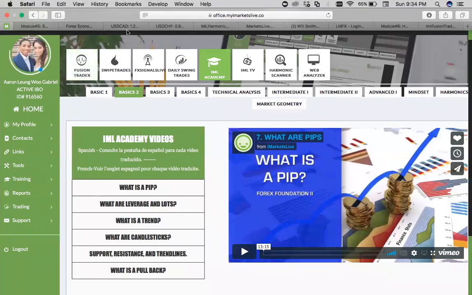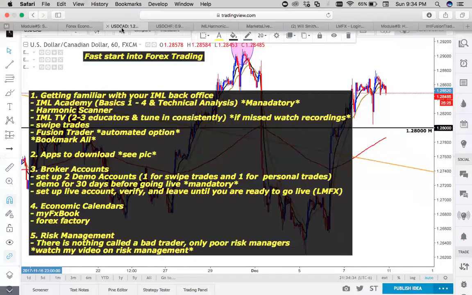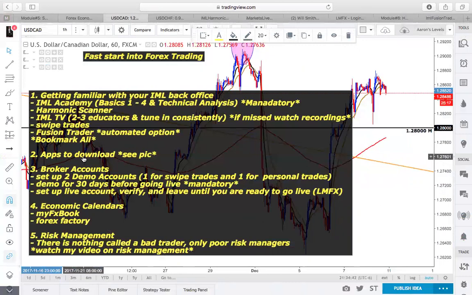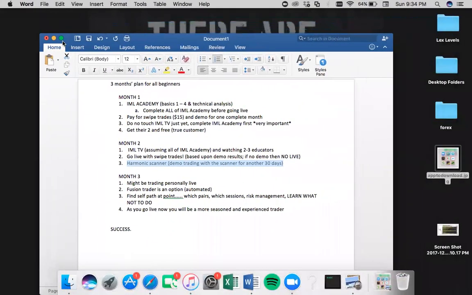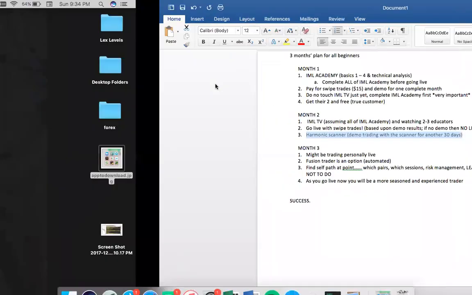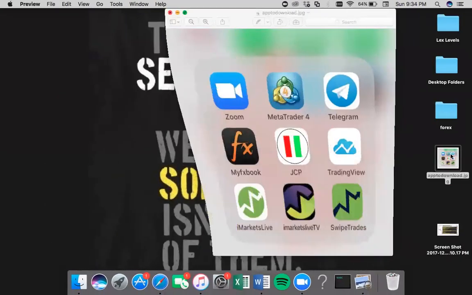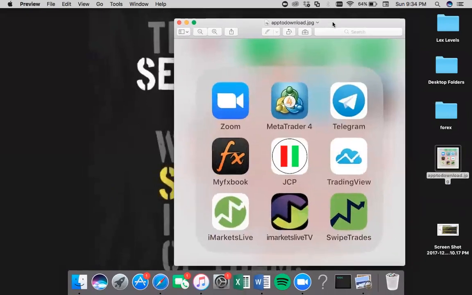So now you might be wondering, well, how can I go demo? Like you keep telling me to go demo, but I don't know how. All right, it's really easy. Number 2 is apps to download. So what I did is I took a screenshot of all the apps that you need, right? So this is what my phone looks like right now.